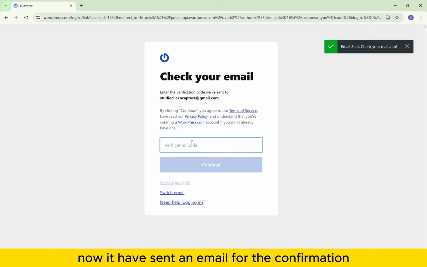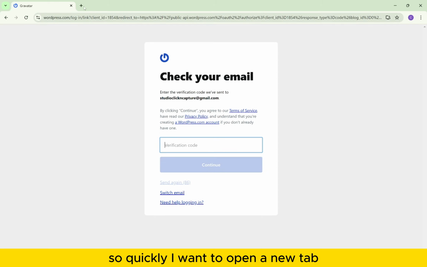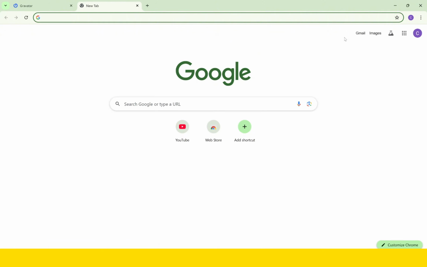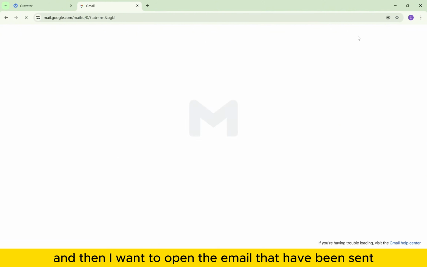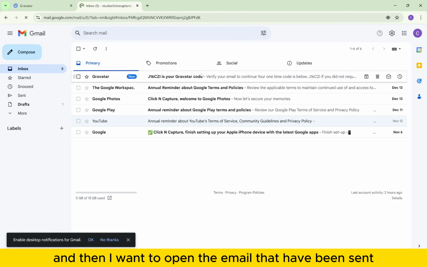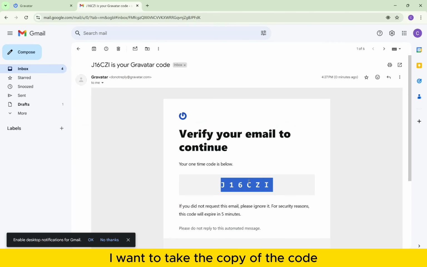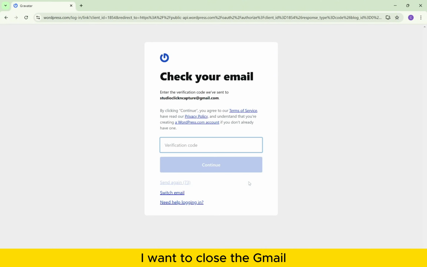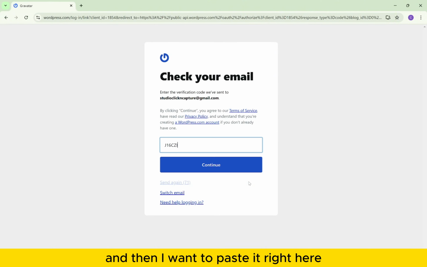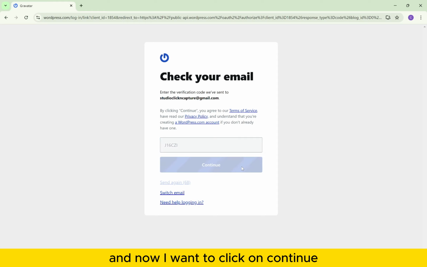Now it has sent an email for the confirmation. So quickly I want to open a new tab. I want to navigate to Gmail, and then I want to open the email that has been sent by Gravatar. And here we do have the code. I want to take the copy of the code. I want to close the Gmail, and then I want to paste it right here. And now I want to click on continue.